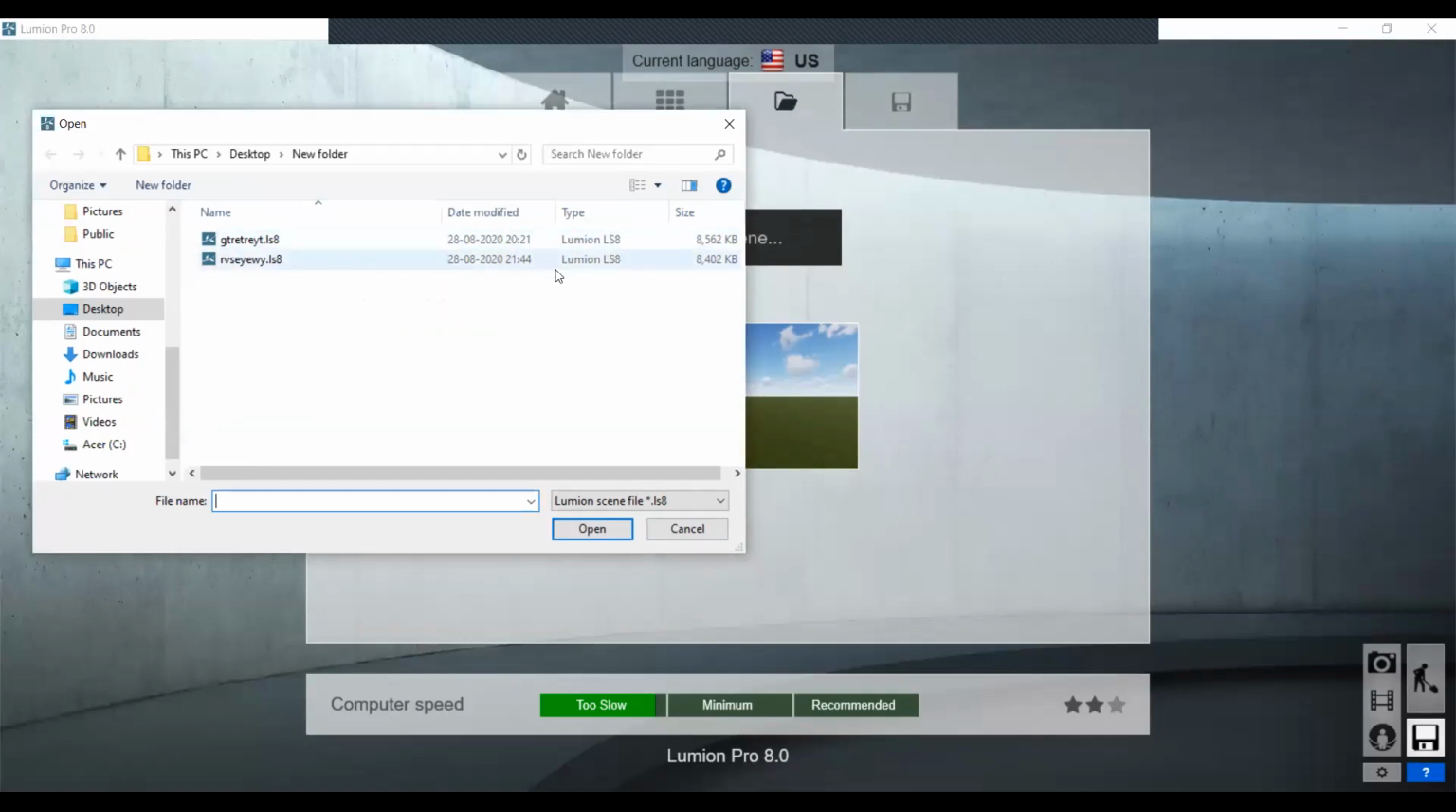Give this package file. Then mute yourself. If you guys have any doubt, you guys can unmute and ask me.